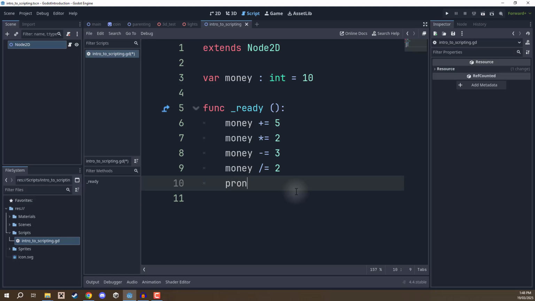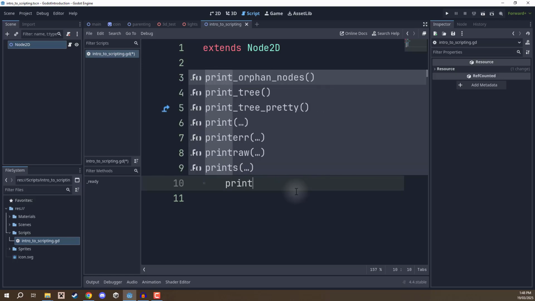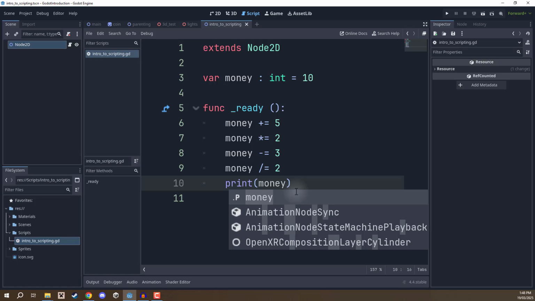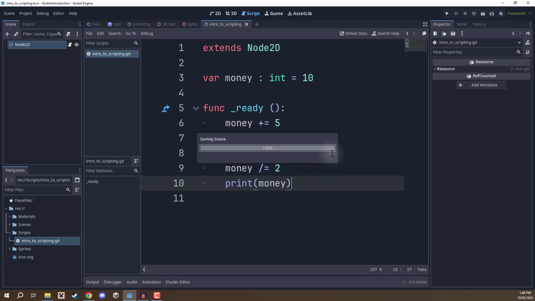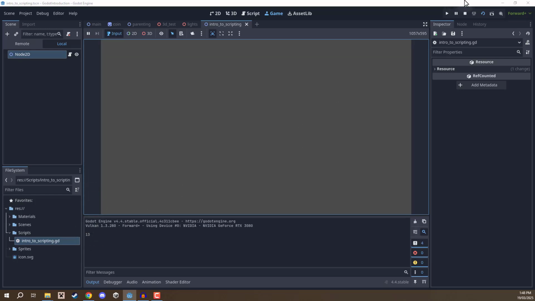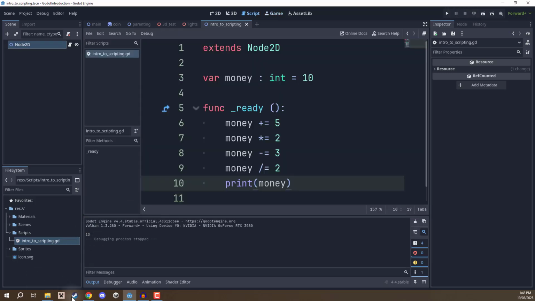And then finally, we can print this out to see what the final result is, and you can make sure that you have the right number being printed out. So we'll save that, press play, and you should have 13 being printed out to the output.